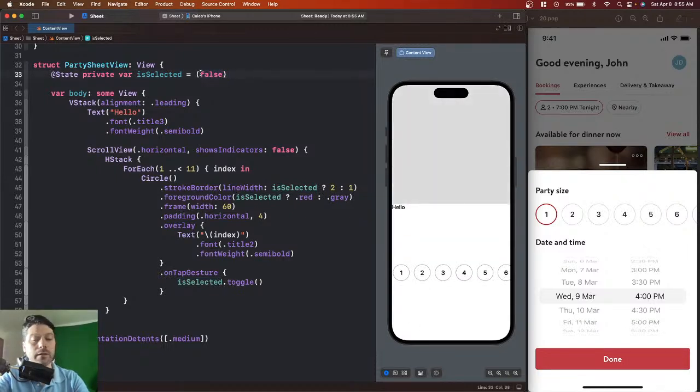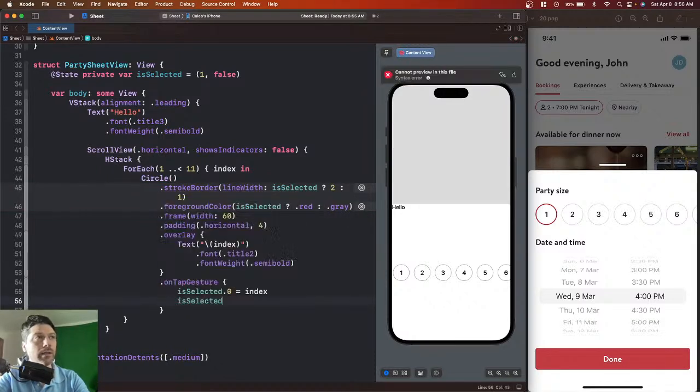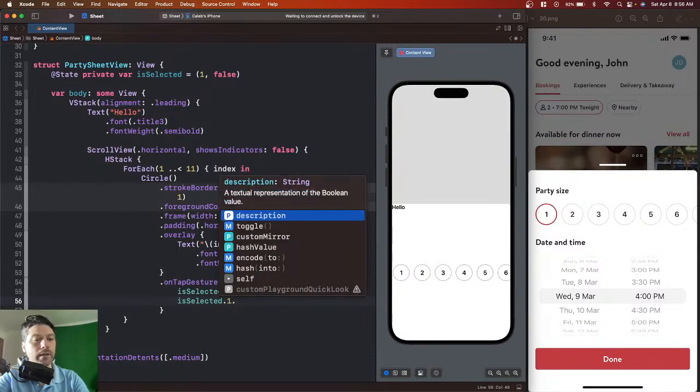So it takes an int, like so, and then we go 1 and false. And then this isn't going to quite work. So we're going to go is selected, and then we can go open parenthesis, and go dot 0. We'd name these as well, probably better. And the 0, we're going to assign the index, and then we're going to go is selected dot 1, which is our Boolean value, and we're going to toggle that, dot toggle.